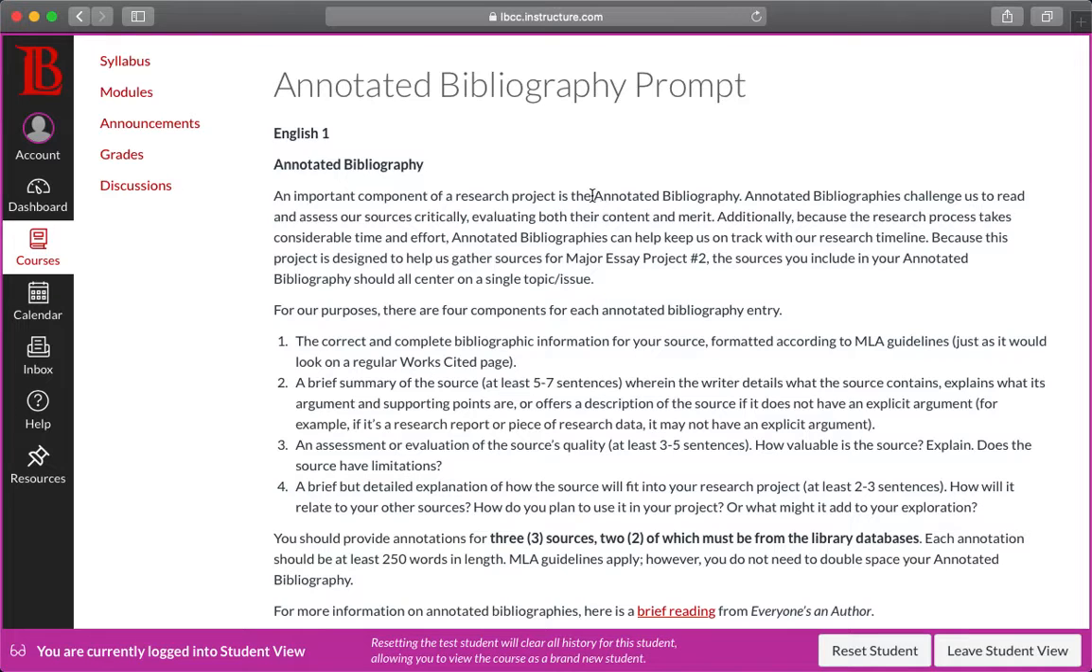So the annotated bibliography is a part of Major Essay Project 2, but it's dealing with the research aspect of it. So it's the same topic. You're researching the same topic both for your annotated bibliography and Major Essay Project 2. But like I said, this is a way for you to help gather your sources and also keep track of your sources and really to make sure you're reading them critically and actually determining if they're valuable.